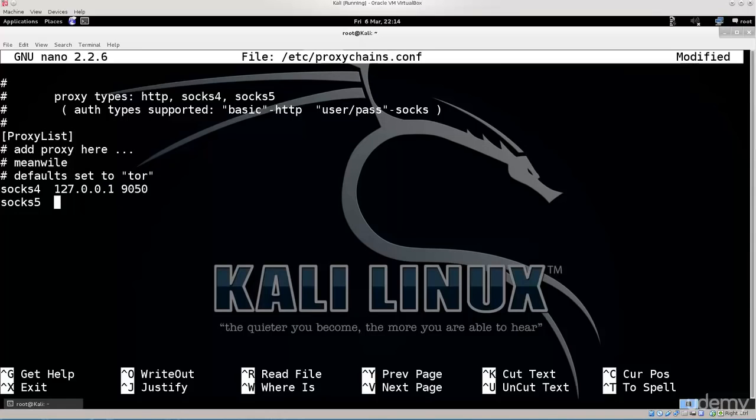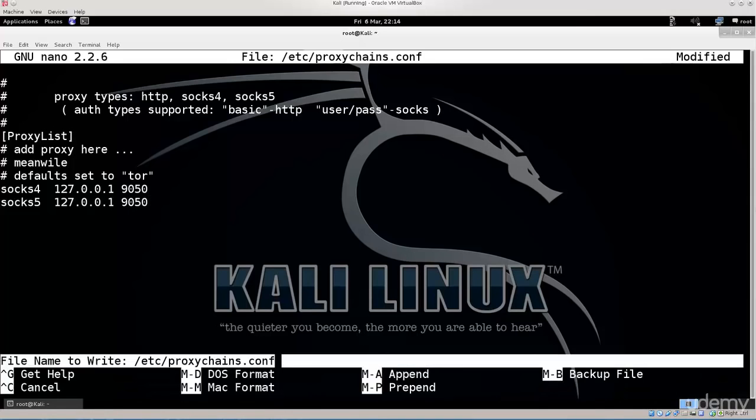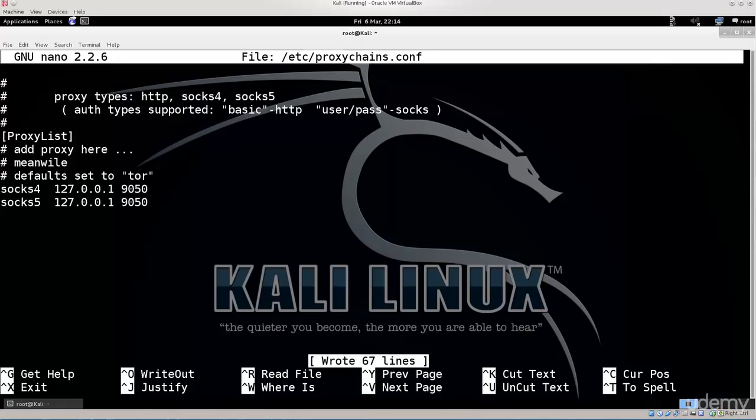So let's just type in 127.0.0.1, same port number, space here, no tabs, 9050. There we go. Press Ctrl O to save the file, press enter. And by the way, you don't need to use Nano to edit this file. You can also use VI or some other text editor in order to edit it. I like using Nano. It's practical and it's fairly simple.